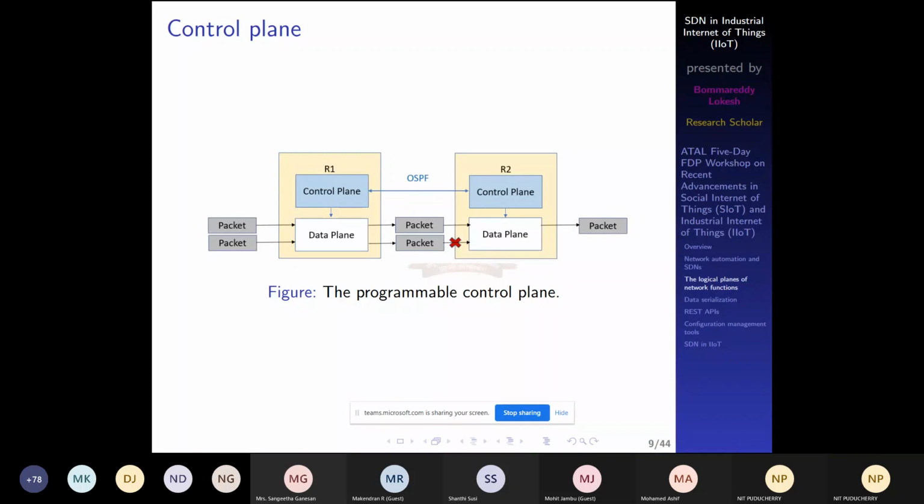So let us see what is the functionality of a control plane with an example. Both routers R1 and R2 communicate using OSPF protocol, and this allows both of them to build a routing table. So these routing tables control the actions of a data plane. So it decides where the actual forwarding of data packets takes place.